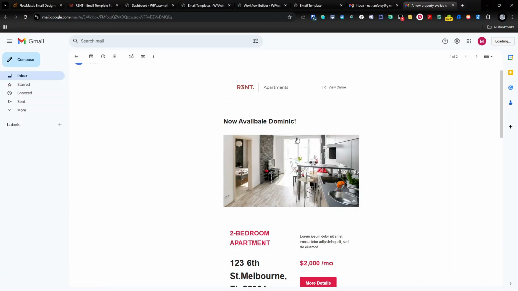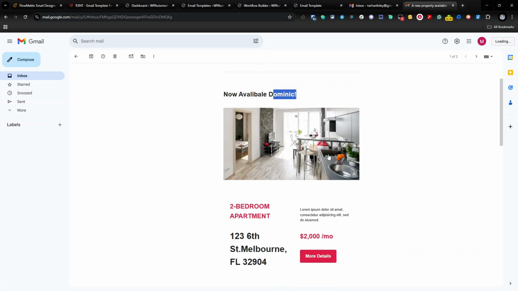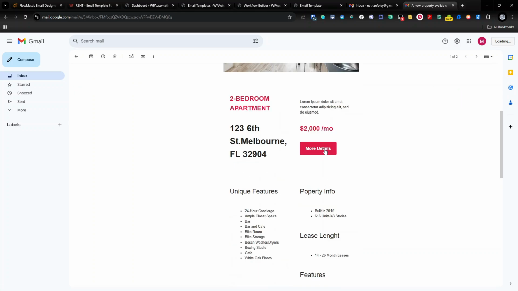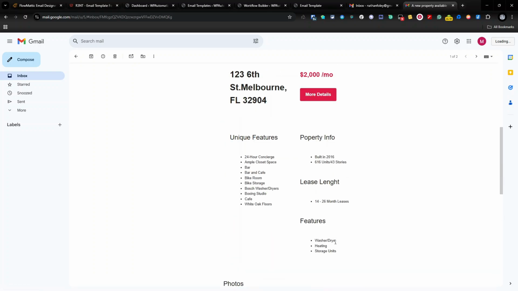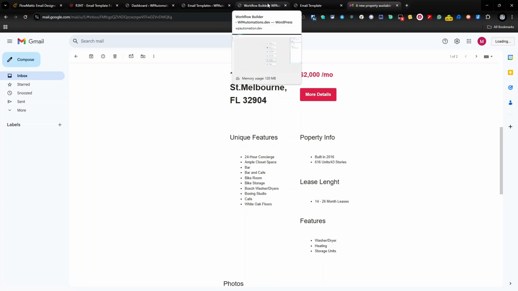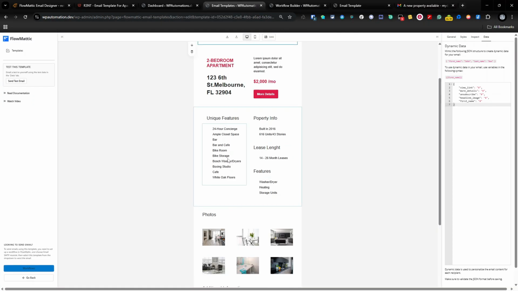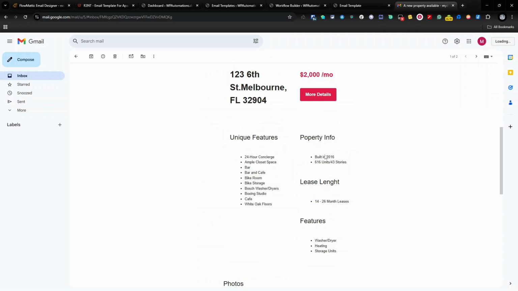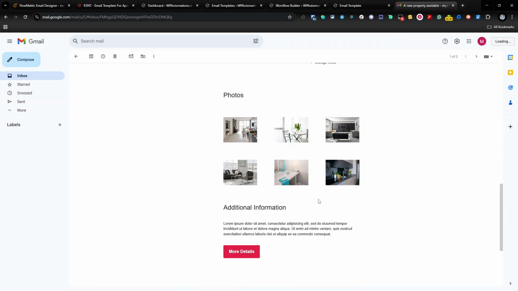Okay, so we have our email here, and it's got our view link in it. We've got our first name. We have our nice product image. We have our more detail link, and we have our unsubscribe. And this is what it actually looks like when it's sent. So you can see that the markup, although it doesn't show up in the builder, it does show up in the final send with bullet points ready to go. And that is how I built this.